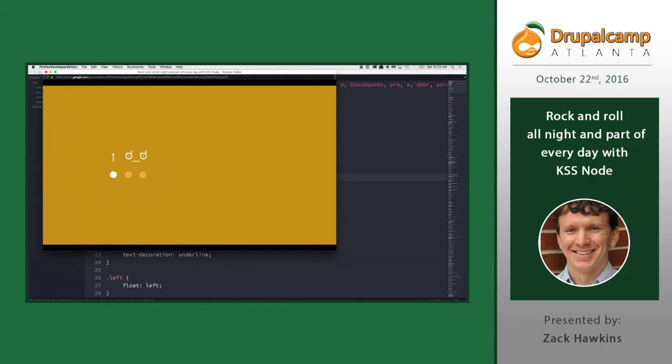So, KSS Node, has anyone heard of that before? Any ideas? Besides Paul and maybe Chris? No? Anyone heard of Pattern Lab? Okay, all right, cool. So it's a style guide generator, basically. Let's back up a little bit. My first slide is just: style guide generator? What's the point? Why do you need a style guide? What purpose does that serve?